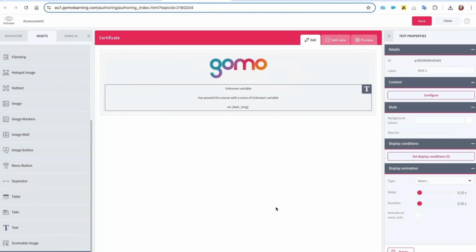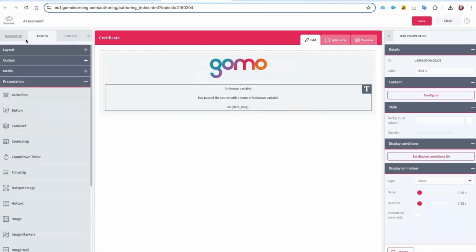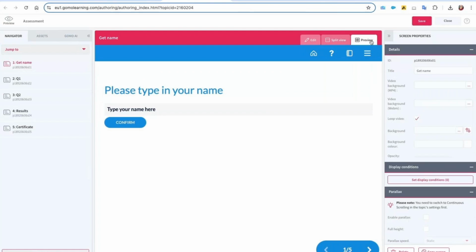Okay, let's see how this is doing at the moment. So again, let's just save that. Let's go back to our first screen and see whether this mechanism's working, because then what we're going to do is look at how does the learner actually print this certificate? So we'll go back to the preview.